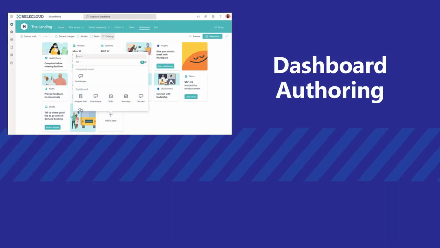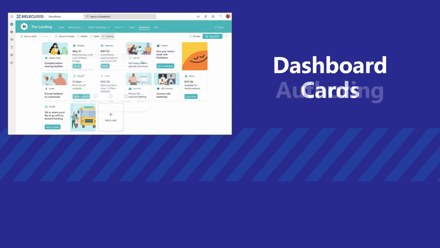Now, your content authors will be able to author the experience using what's called the dashboard. They'll be able to move around these various adaptive cards to locations and in an order that makes the most sense for your employees' experience throughout the day. The result is a collection of dashboard cards that you're going to be able to provide to your users and to your employees that are going to be of value in a way that they've never had before.